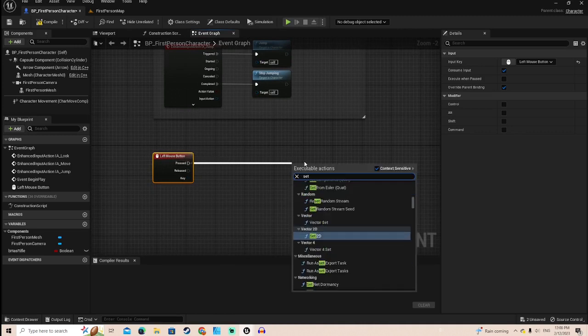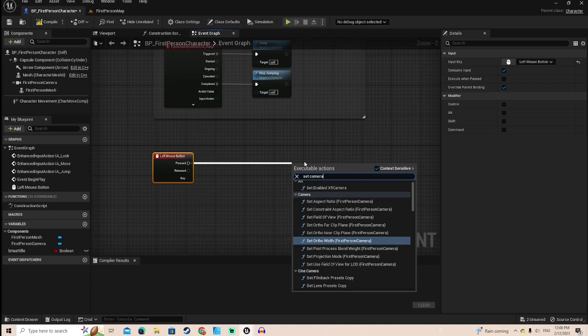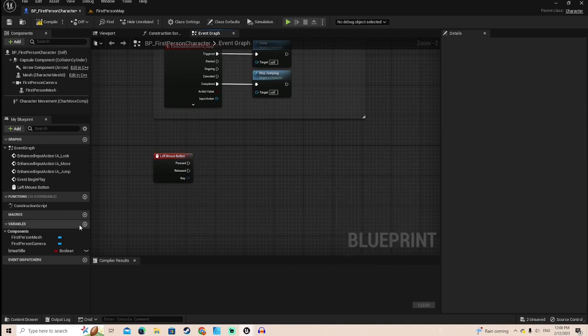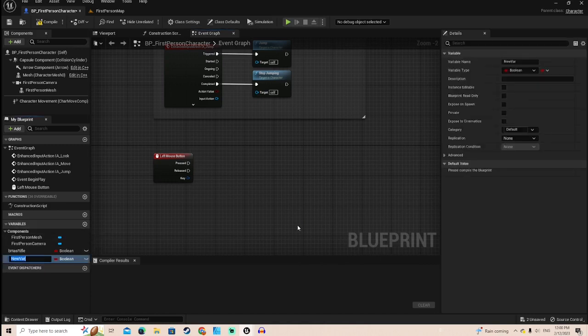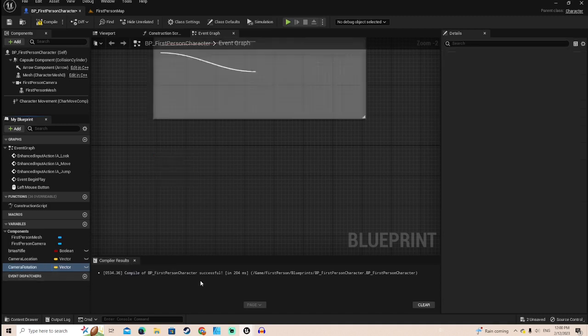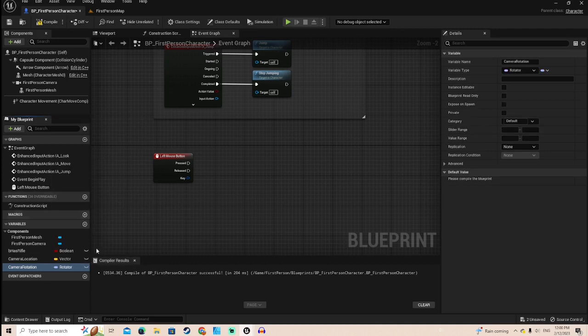We're going to set camera location. Oh yeah, you can't make variables that way. Sorry. We're going to create camera location. We're going to create the variable, and it's going to be a vector. Compile and save. And then we're going to get camera rotation, and this is going to be a rotator.